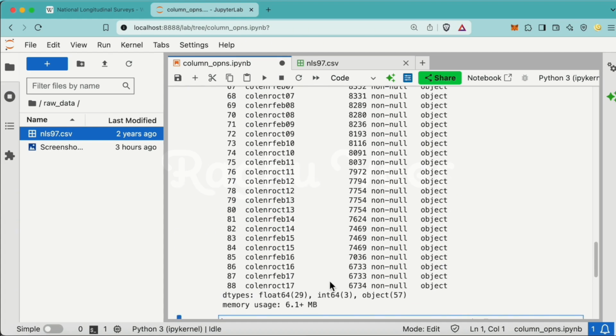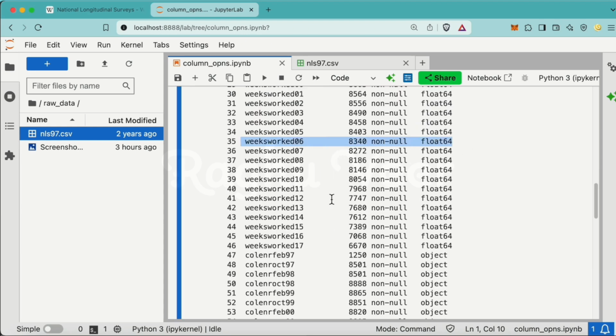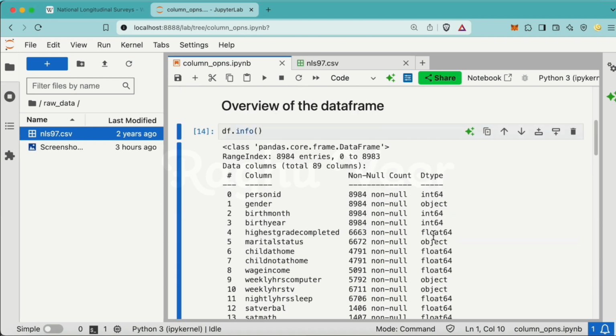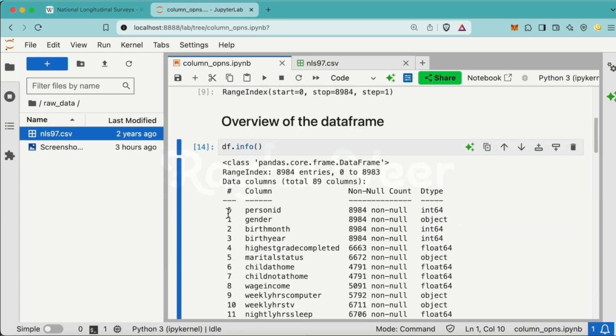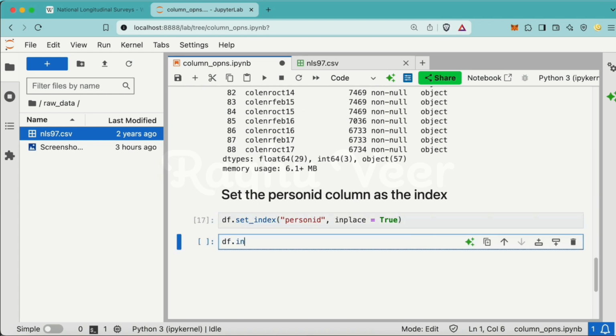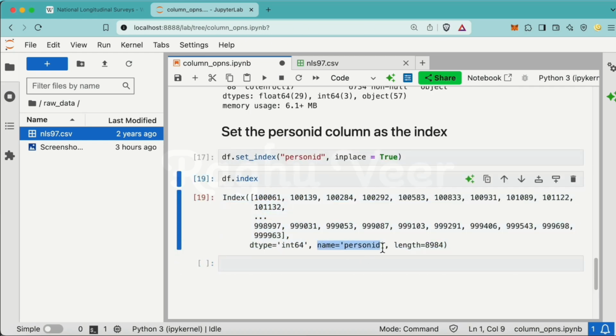Now there are 88 columns in the data frame. We have person ID, gender, birth month, birth year, number of weeks worked, and so on. The memory usage is 6.1 MB, and the data types are int, float, and objects. Now I want to set the person ID column as the index. So by using set index, we could set the person ID column as index. Now if we check the index by using df.index, you would see the index is person ID.